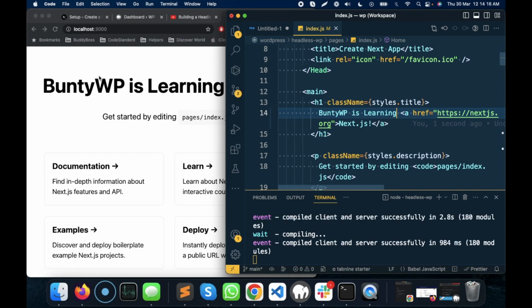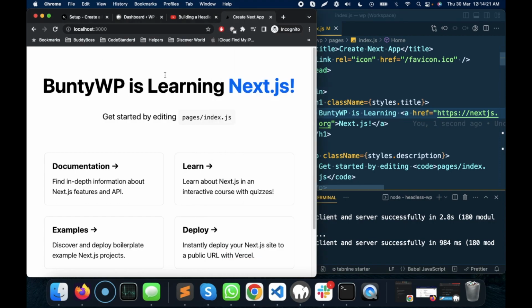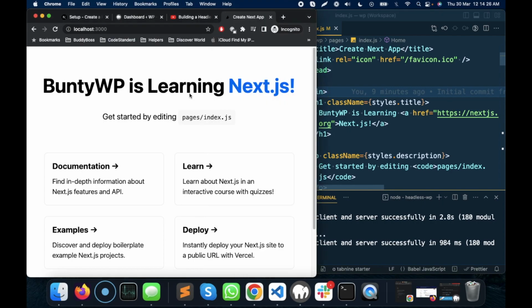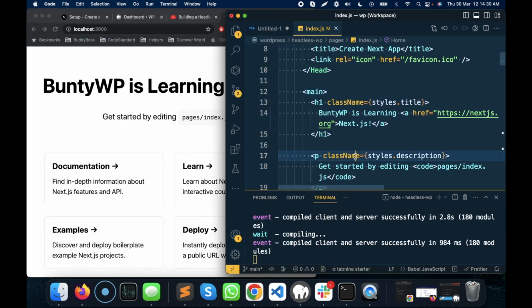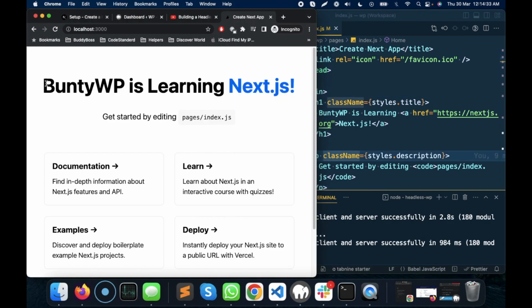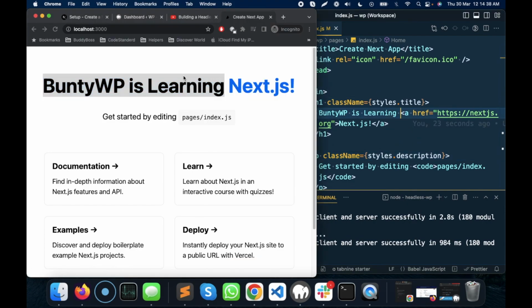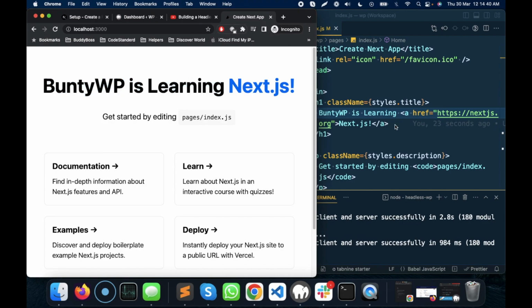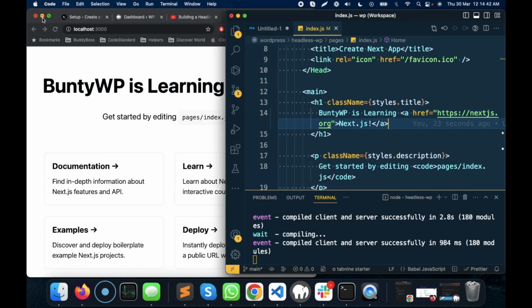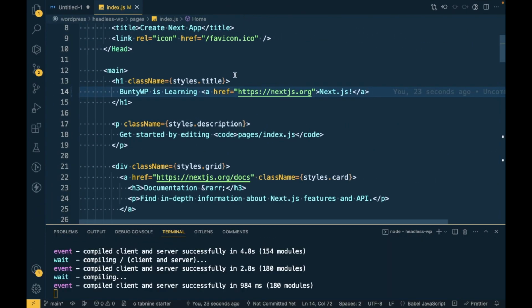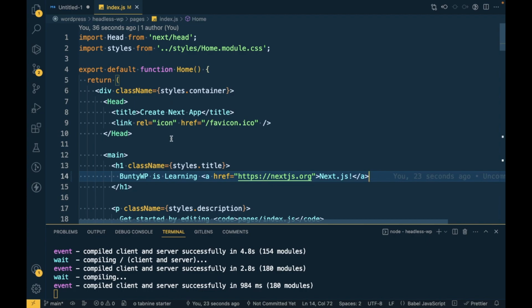As you can see, we did not have to refresh the page, it automatically got refreshed. This is called fast refresh. Next.js will update only the portion which is updated, and everything else will stay as it is. Let's get back to the bigger screen, and we tried to change something.